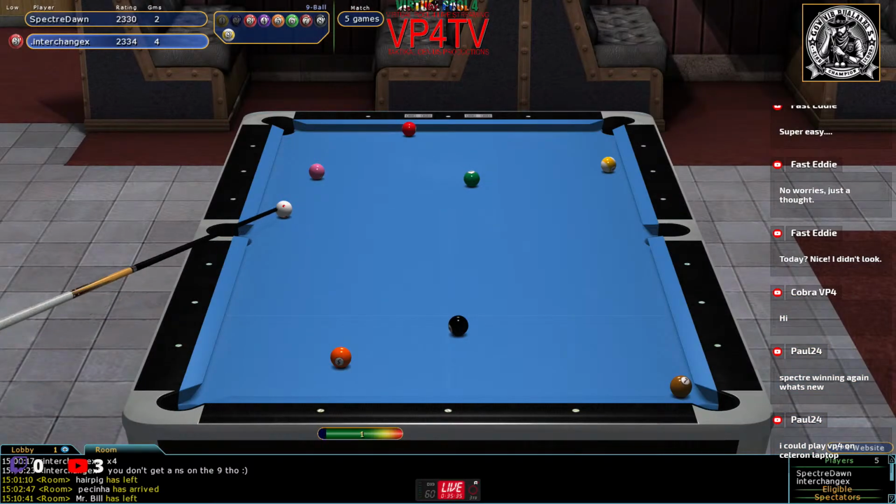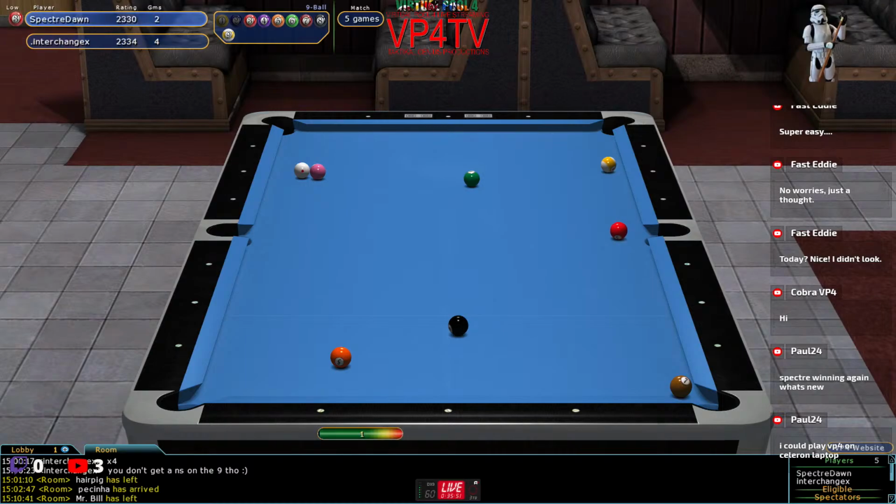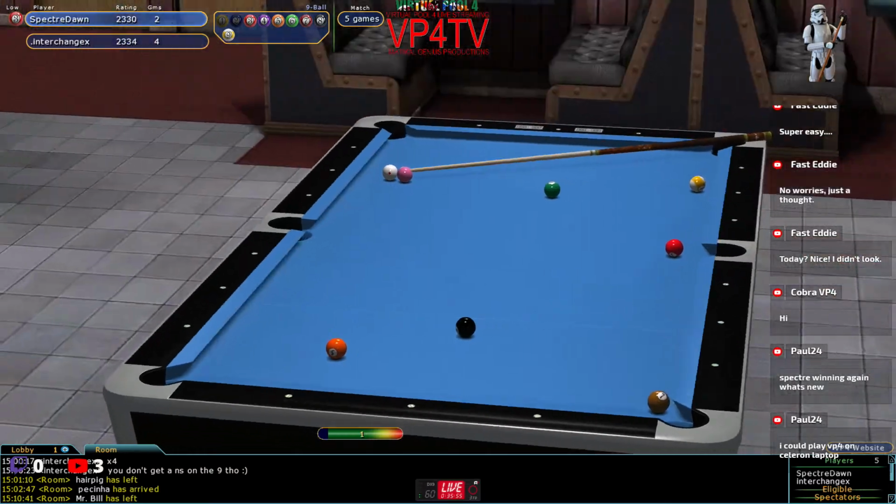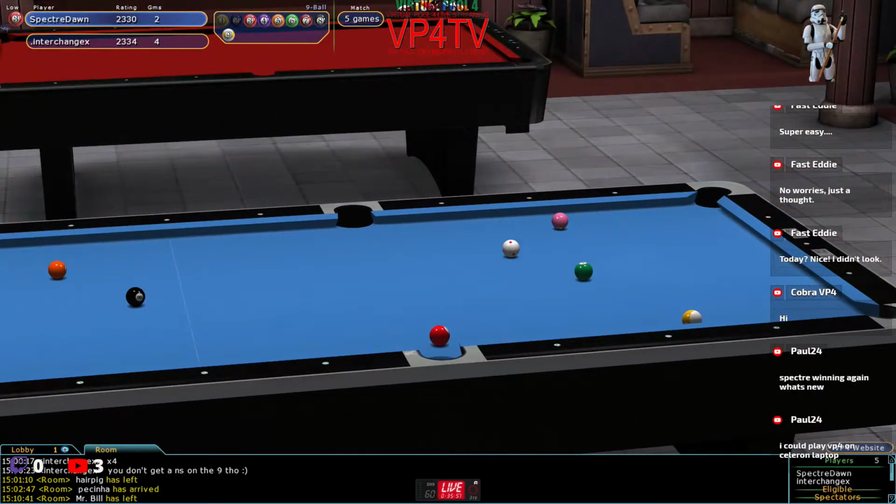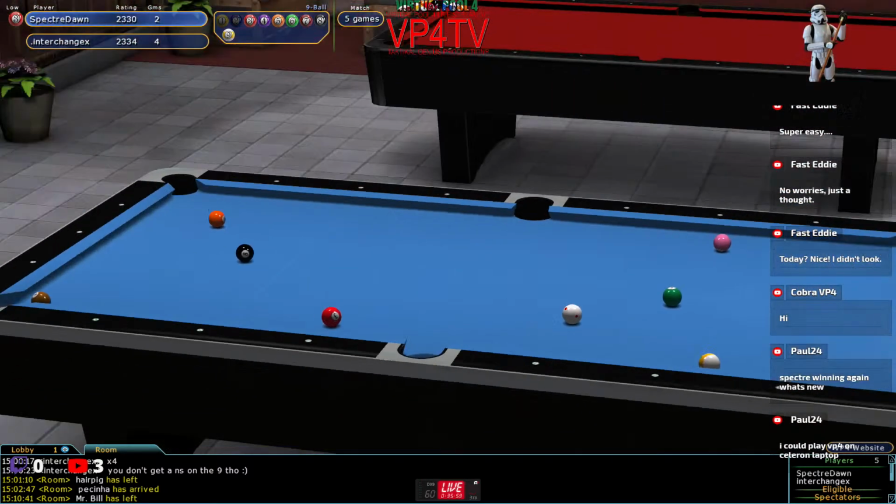Now, Interchange X could push this over to the other rail, but he'd be leaving a possible bank on. And he's got to make sure that Spectre Dawn can't... Well, that's going to go in. Oh, no, it hasn't. But look at the cue ball. Get out of that one. Well, he could kick it in, possibly. Not quite.